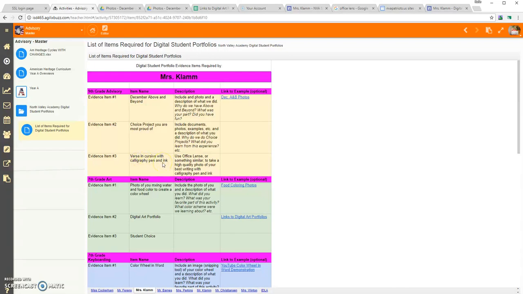So that is an actual piece of paper. And you may be saying, Mrs. Klamm, how do I get my piece of paper onto this Google site, onto this portfolio? You can use all kinds of different things for this, but I use Office Lens. You don't have to, but I do. This is what works best for me.